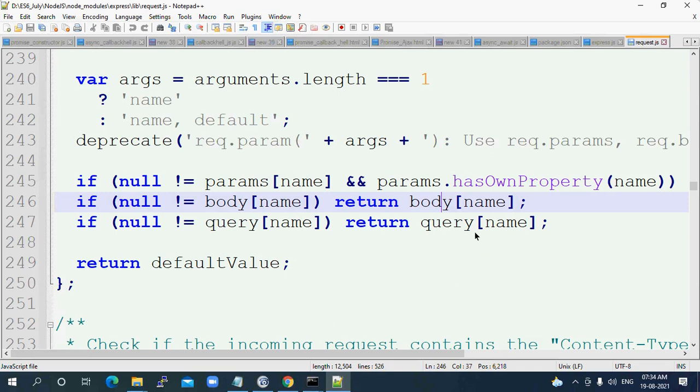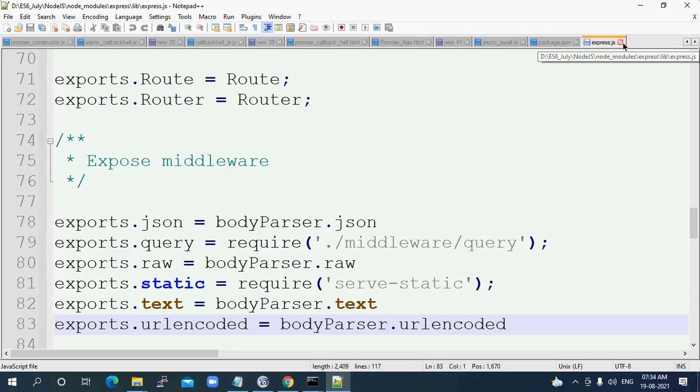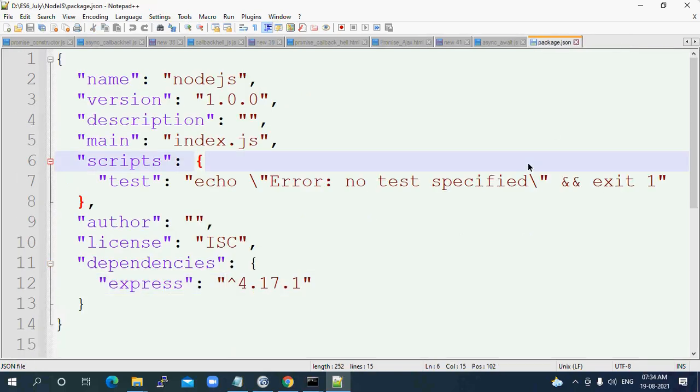So I may not be able to complete all the Node.js concepts, since we'll deviate. Whatever we require to go for React, I will cover those concepts. Okay?